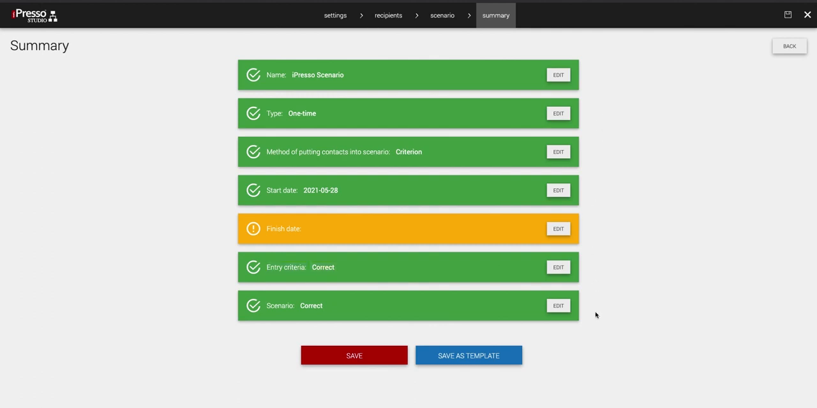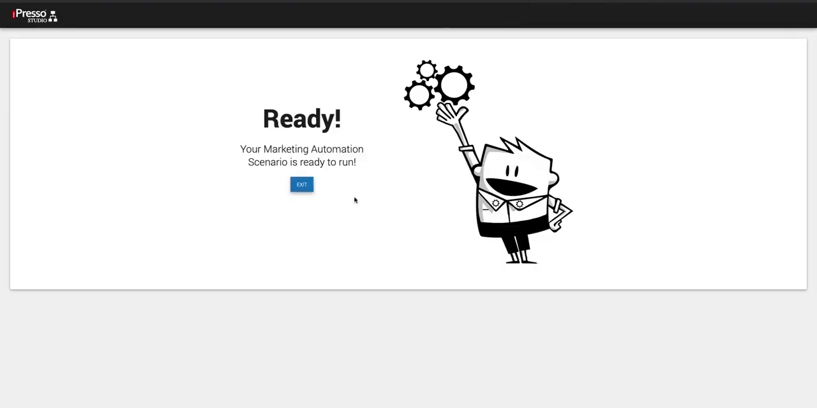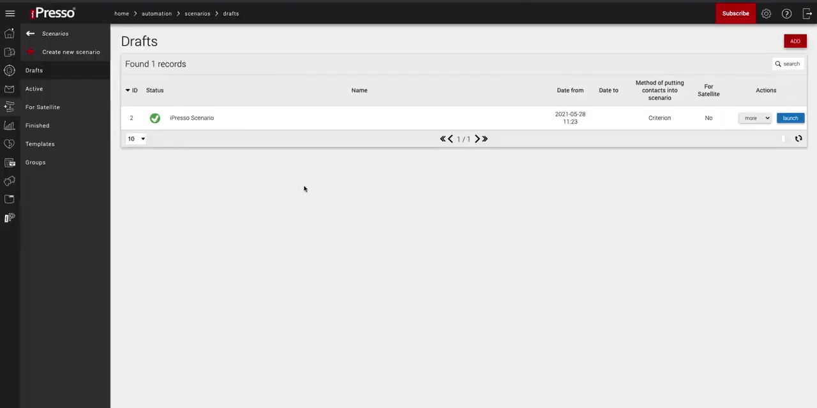Check all of the options in the summary. If none of the options is red, you are free to launch your scenario. To do that, move to the Draft tab in your Scenarios menu and click the blue Launch button next to your desired draft scenario.